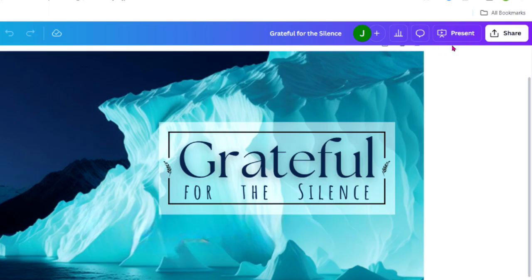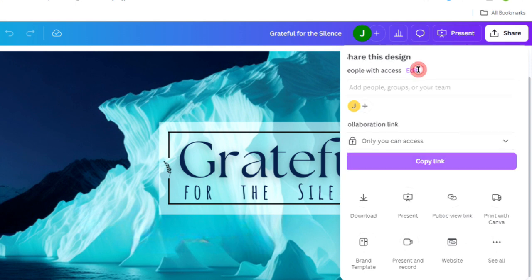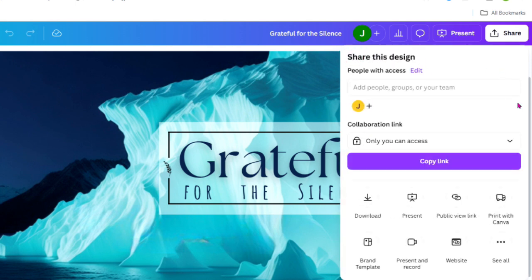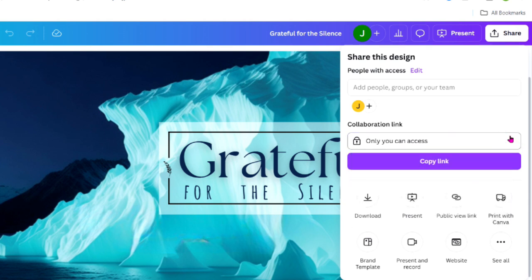When you're ready to download your file to your computer, go to the top right corner of the screen and click Share to open the drop-down menu. At the top, you'll see People with Access, where you can add or edit who has access to your file. Below that, you'll find the Collaboration Links section with two options. One that's locked, allowing only you to use the link, and another that's unlocked, granting access to anyone with the link. Click Copy Link to share it.